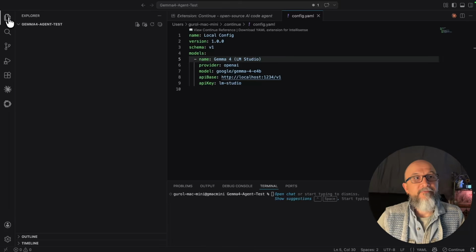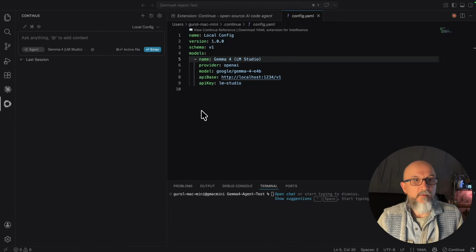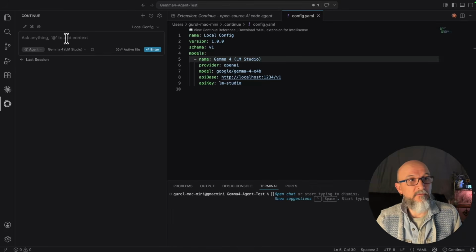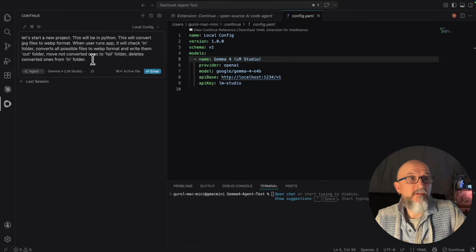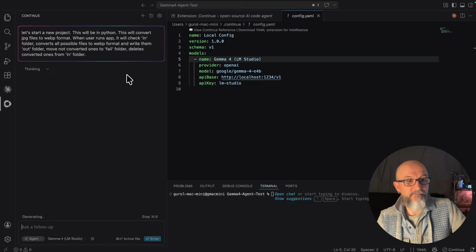I have an empty folder here. So we are in agent mode now. Then we can ask it to do something. Let's start a new project. This will be in Python. This will convert JPEG files to web format. When the user runs the app, it will check the in folder, convert all possible files to web format and write them in the out folder. Move the ones not converted to the fail folder, and delete the converted ones from the in folder. So this is the prompt. Let's see what it will do.